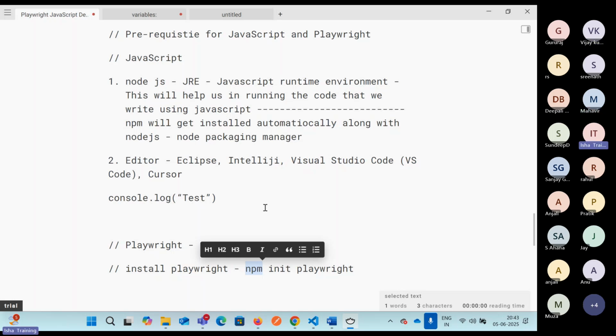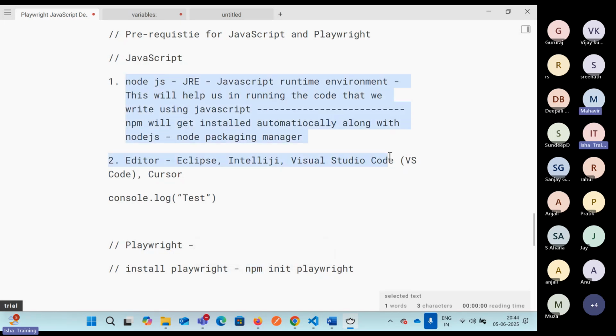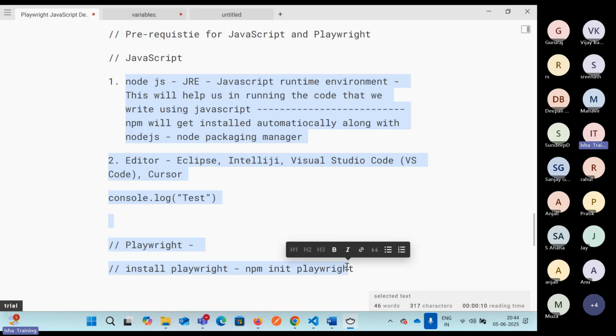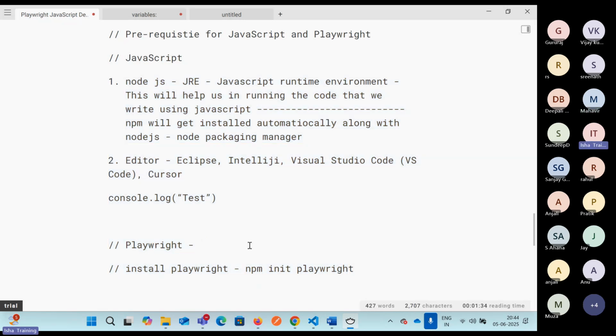Right. So now, the things that we require are Node.js, an editor, which will be Visual Studio Code, and then Playwright. So let's go ahead and see how we install these three things inside our system. We will be installing Node.js and the editor in our session today, and Playwright we'll see, or else again I can give you a demo of how we install Playwright. But Playwright we generally require at the time of starting with the Playwright topic. But I'll show you how easy it is.